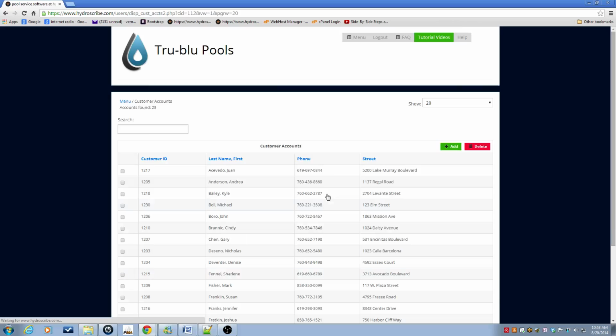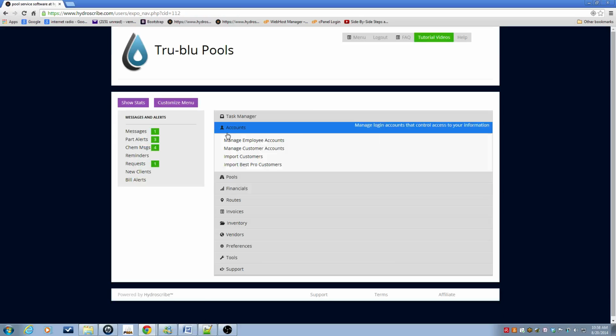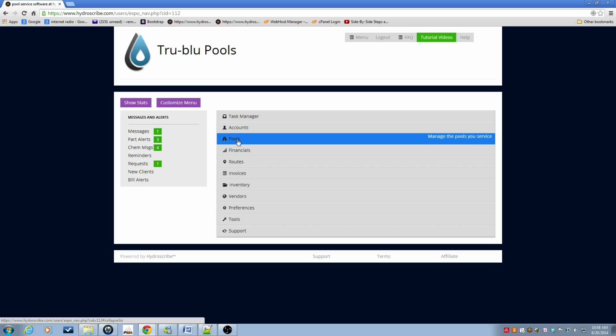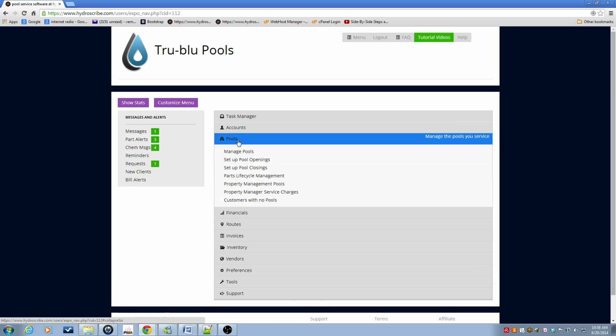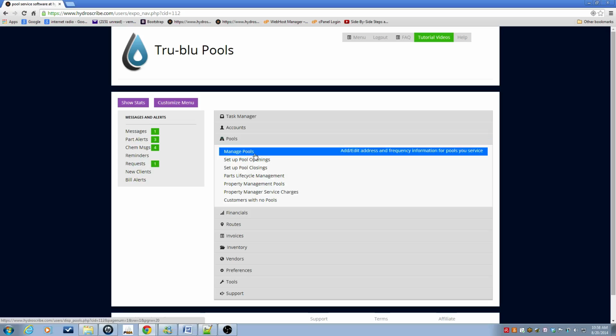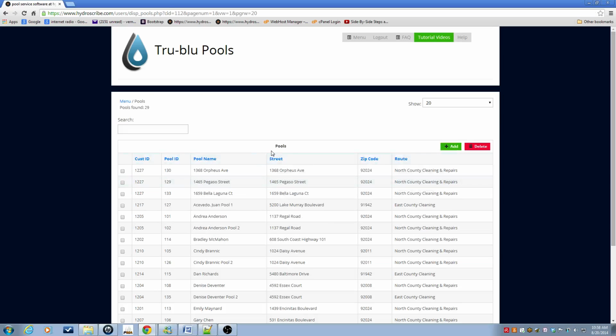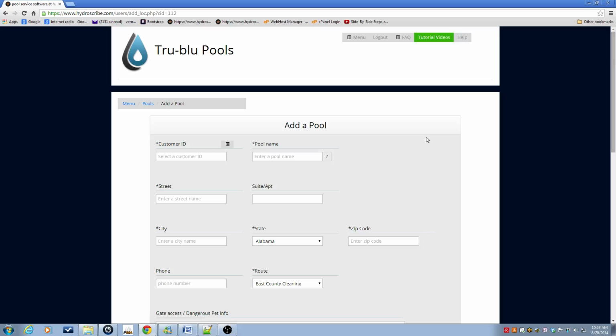Okay, now as I said, you need two pieces of information. You need to set up a login account, and you also need to set up a pool. So we're going to click on pools, manage pools, and as you can see, I already have some pools set up, but I want to add a new pool, so I click the add button. All the apps within Hydroscribe work the same way. You click the add button to add a new entity.